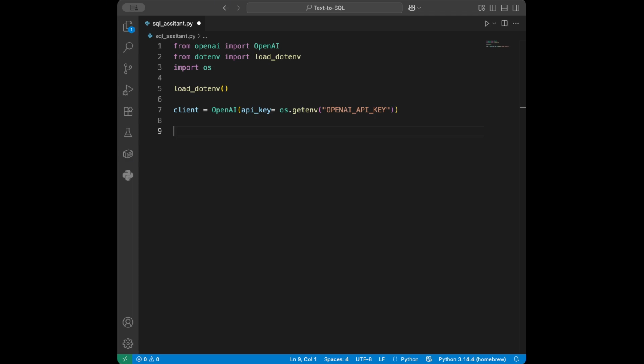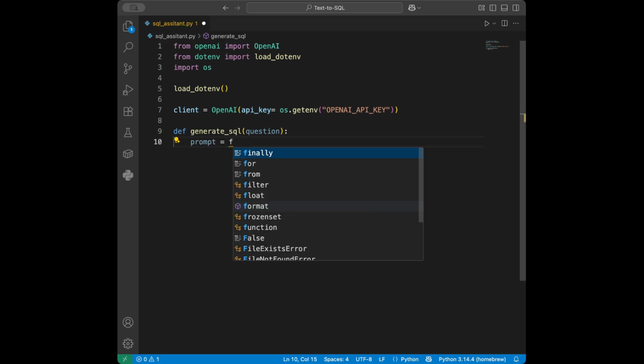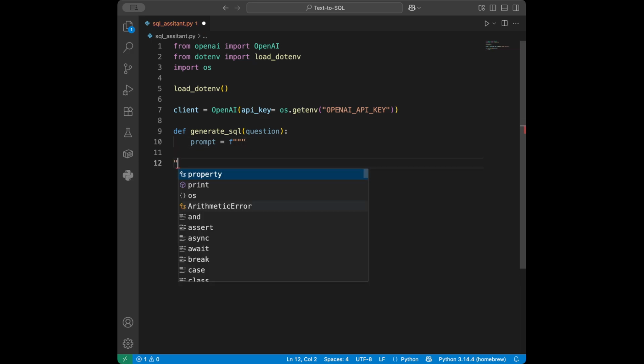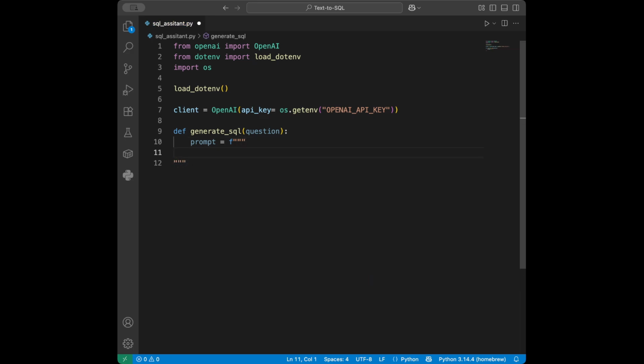Next we are going to define a text-to-SQL generator function. So I will say def generate_sql, and we are going to be passing the question inside this function, and let's give it a prompt. It's going to be an f-string, and we can give the question since it's an f-string inside in here. So at the end we will say question, and we are going to give the question dynamically.